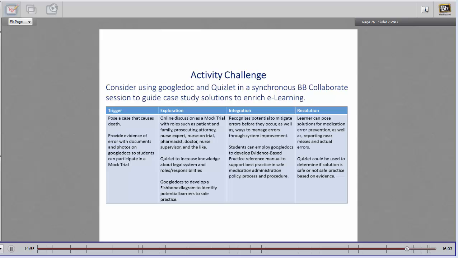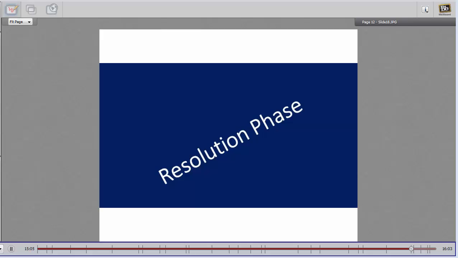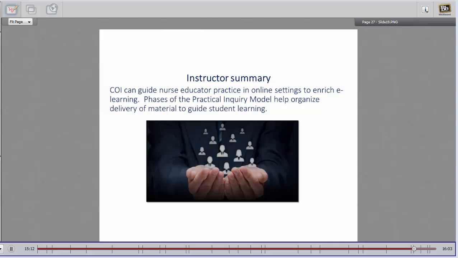For those of you who are here, you'll be doing that in your breakout rooms, and for those of you in the asynchronous or archive session, you'll do that in Google Docs. So the resolution phase, the last phase of the practical inquiry model, is for me to do a short summary. The community of inquiry model can guide nurse educator practice in online settings to enrich e-learning. The phases of the practical inquiry model help organize the delivery of material to guide student learning.